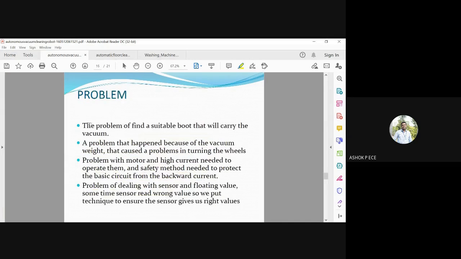The problem is to find a suitable tool that will carry the vacuum. The vacuum weight causes problems in turning the wheel. Sometimes the vacuum weight will be a problem in turning the direction of the robot. These are the problems they have found while designing the robot.